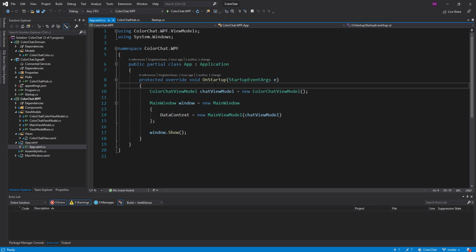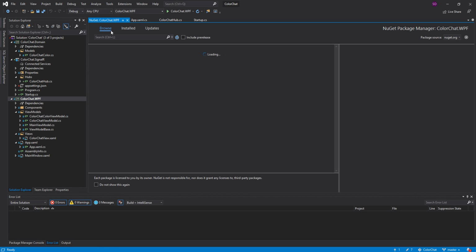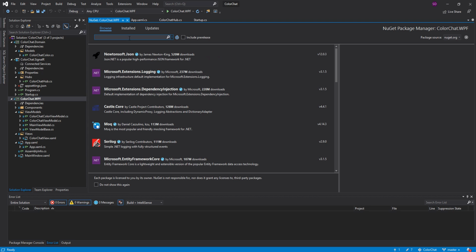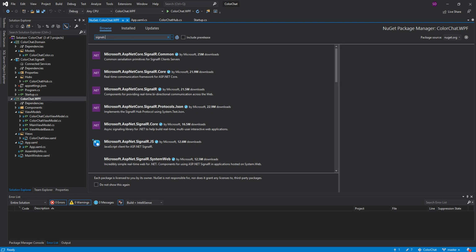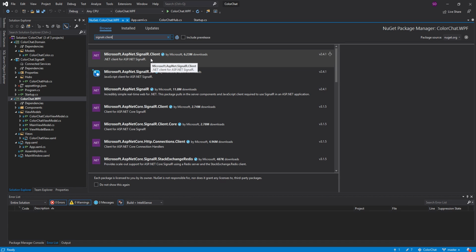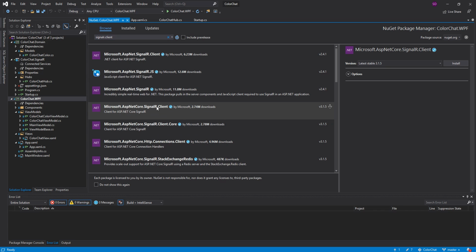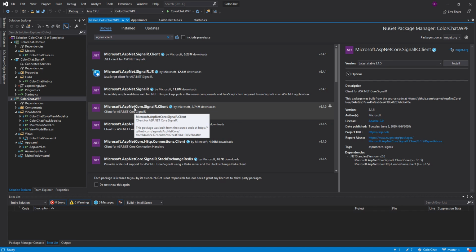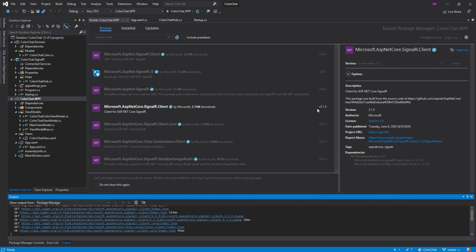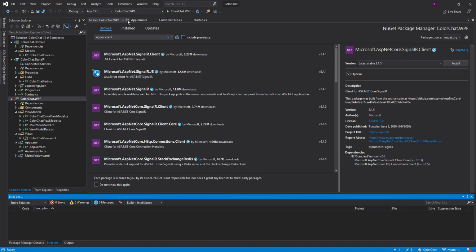So when I start up, I want to set up my SignalR connection. Now before we do that, let's go ahead and add the SignalR client library. So let's go into our NuGet packages, and we're going to browse for SignalR.client. And we need, I believe, the SignalR.client for ASP.NET Core. I believe it's this one right here, Microsoft.ASP.NET Core, SignalR client version 3.15. So let's go ahead and download that. And now we're ready to set up this connection.